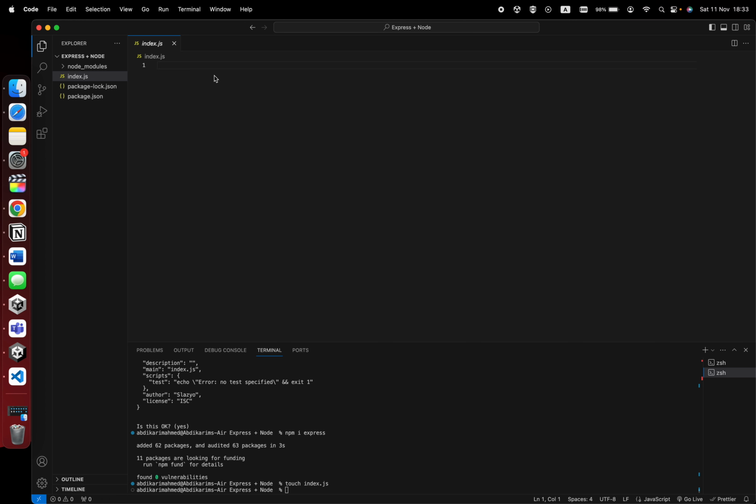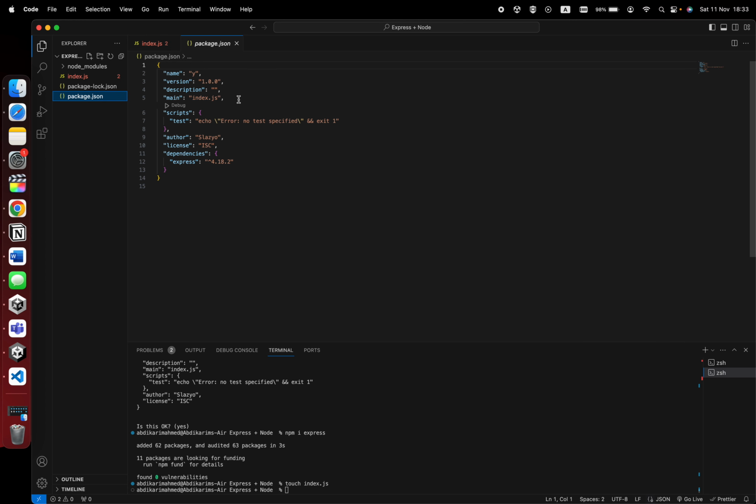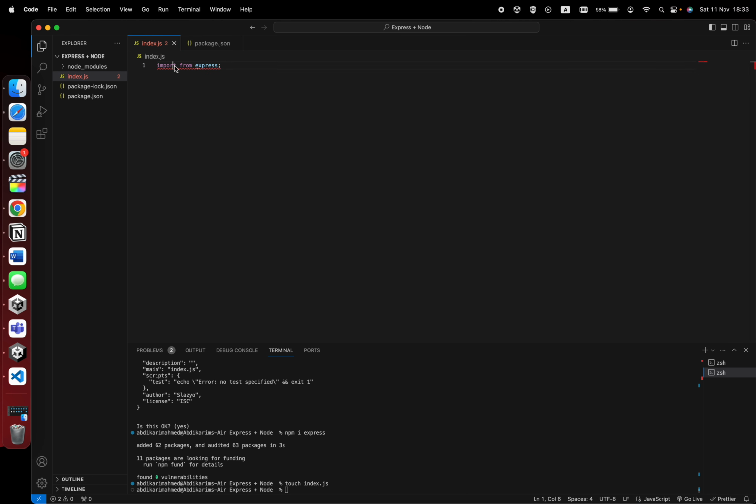Okay. All right. Now we need to initiate our Express. Import something from express. Import can only be used in TypeScript files. Oh, we need to change the type. So let's say type, yes, module. Now it should be okay.